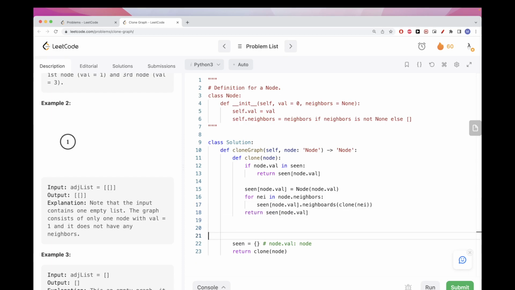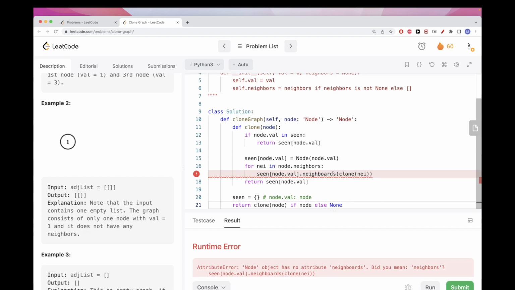Okay, and that should be it. The only remaining edge case that we need to handle is what if the initial node that we get here is None. It's empty, right? Empty graph. So we just need to handle that case because there will be no val for it, and so we just need to check if not node, we can return None. The other way of doing it is just to do if node, otherwise return None, right? And that should be it. So if we run this, this is neighbors.